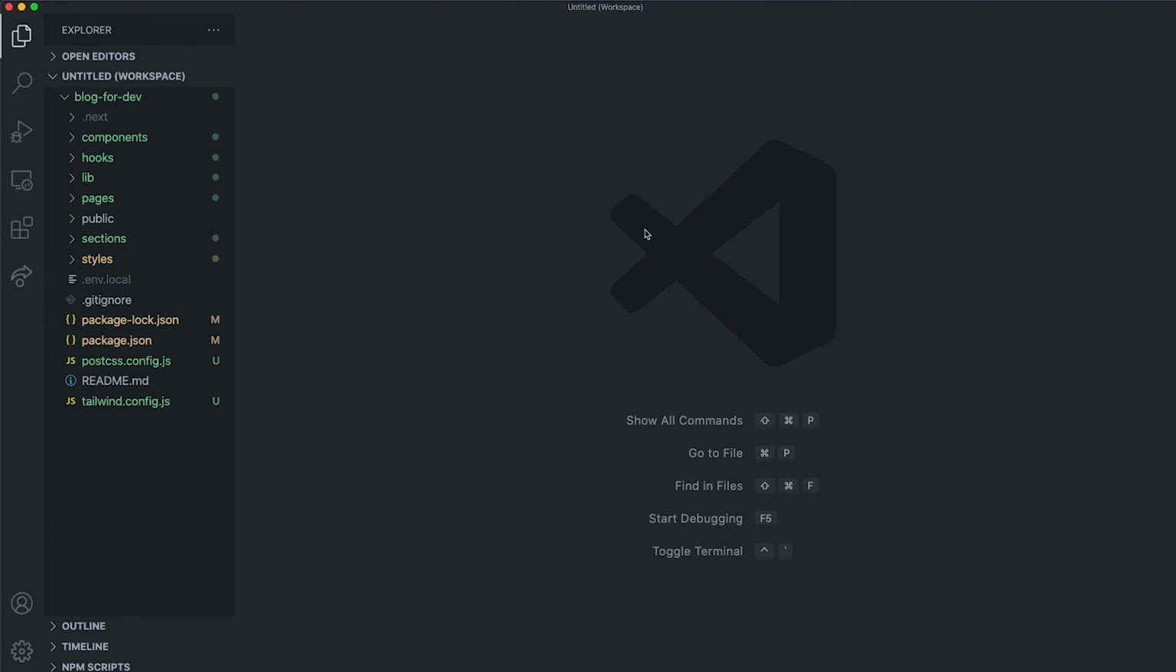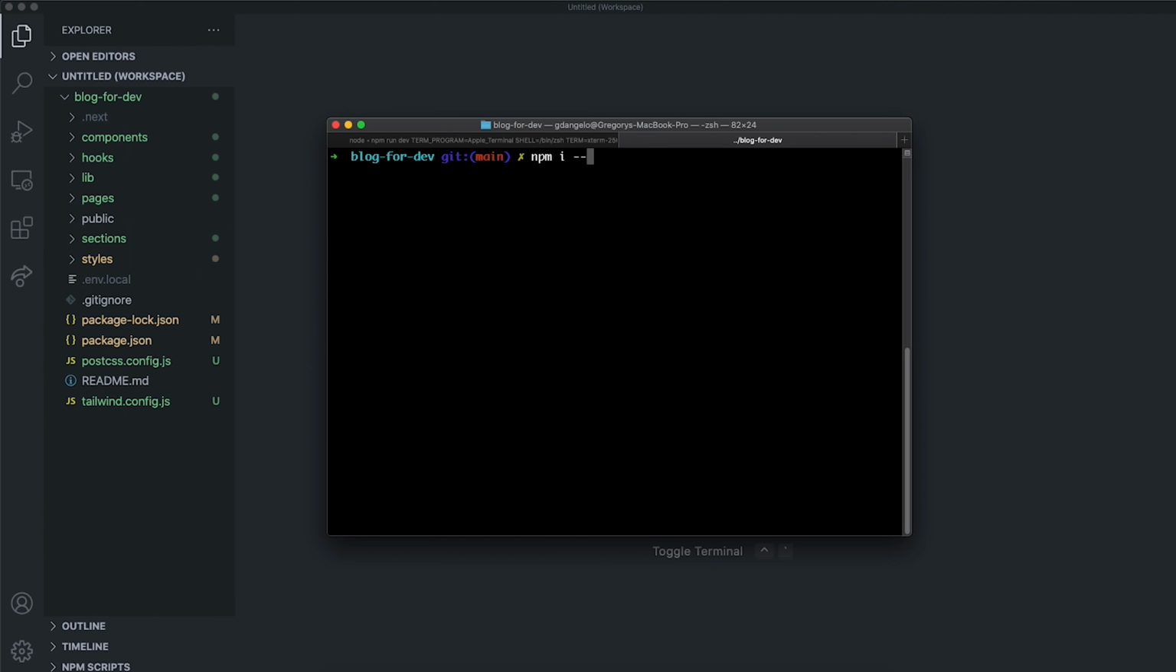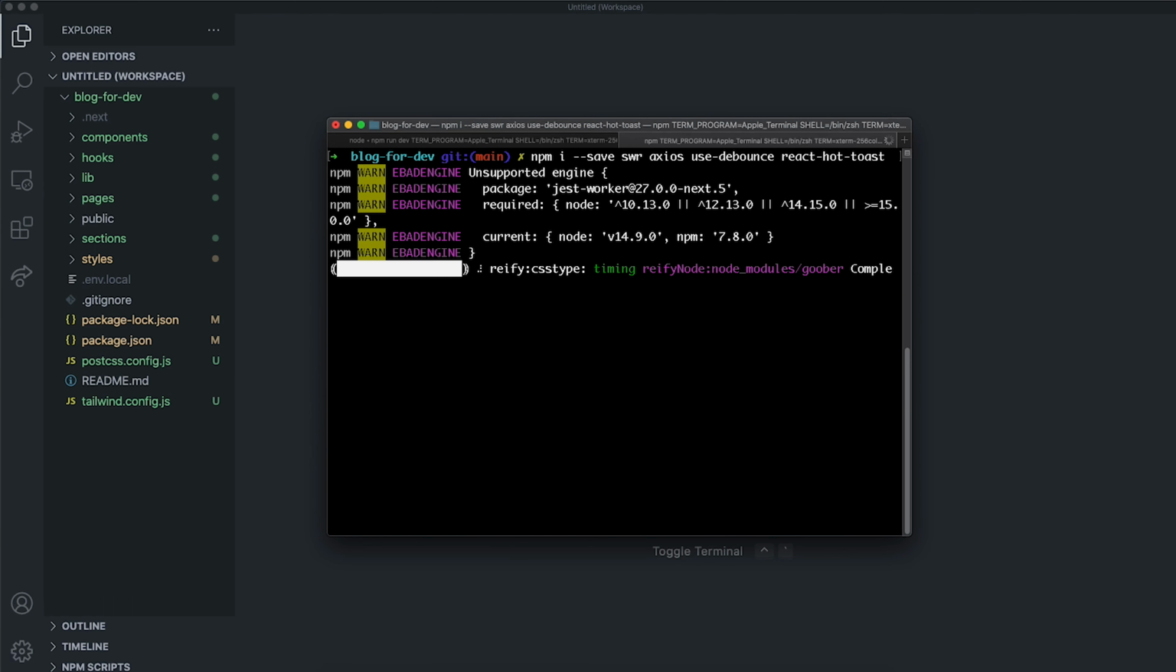To fetch data, we're going to need a few things. So open your terminal and npm install SWR, axios, use debounce, which is a React custom hook to debounce variables and callbacks. And finally, React hot toast to display messages using toasts.